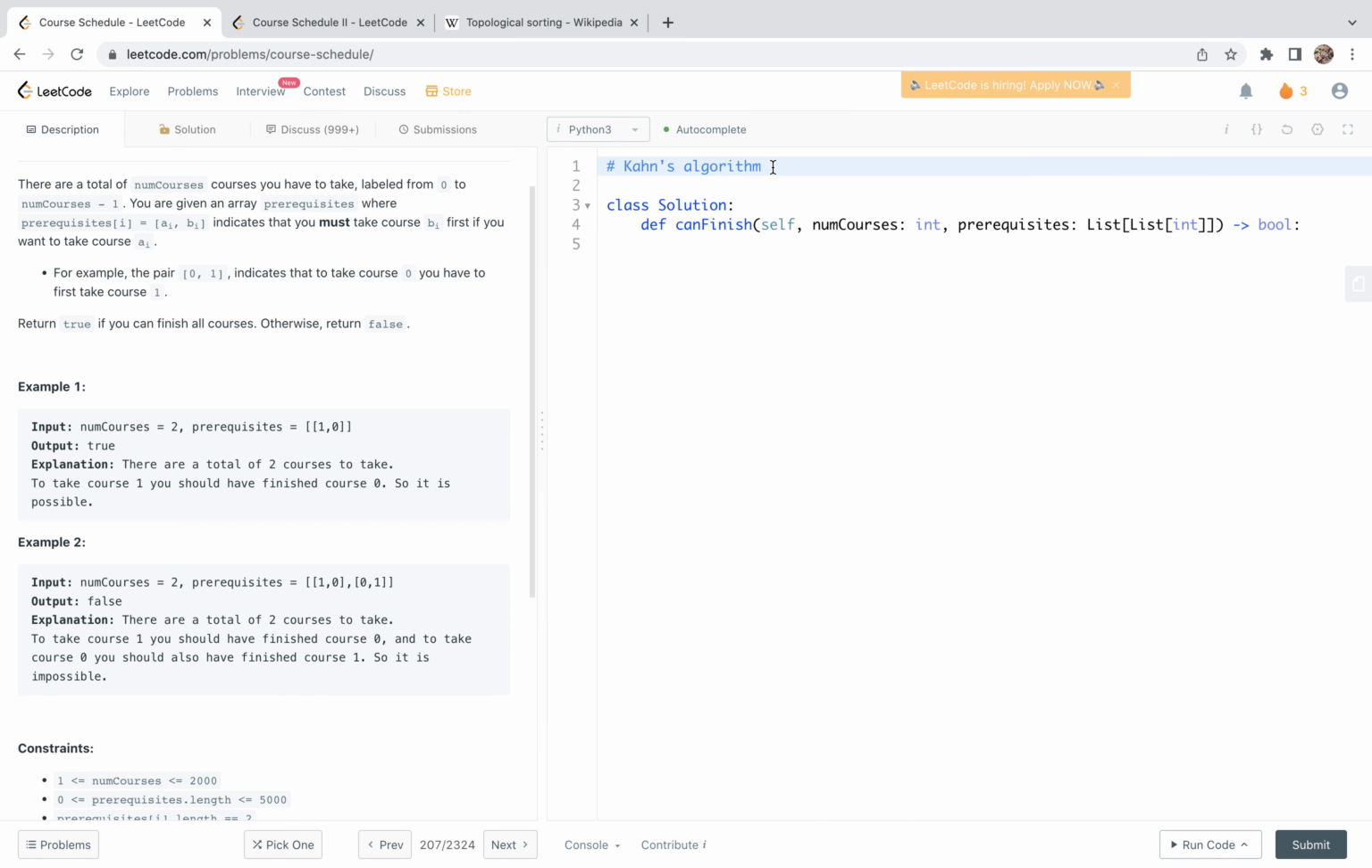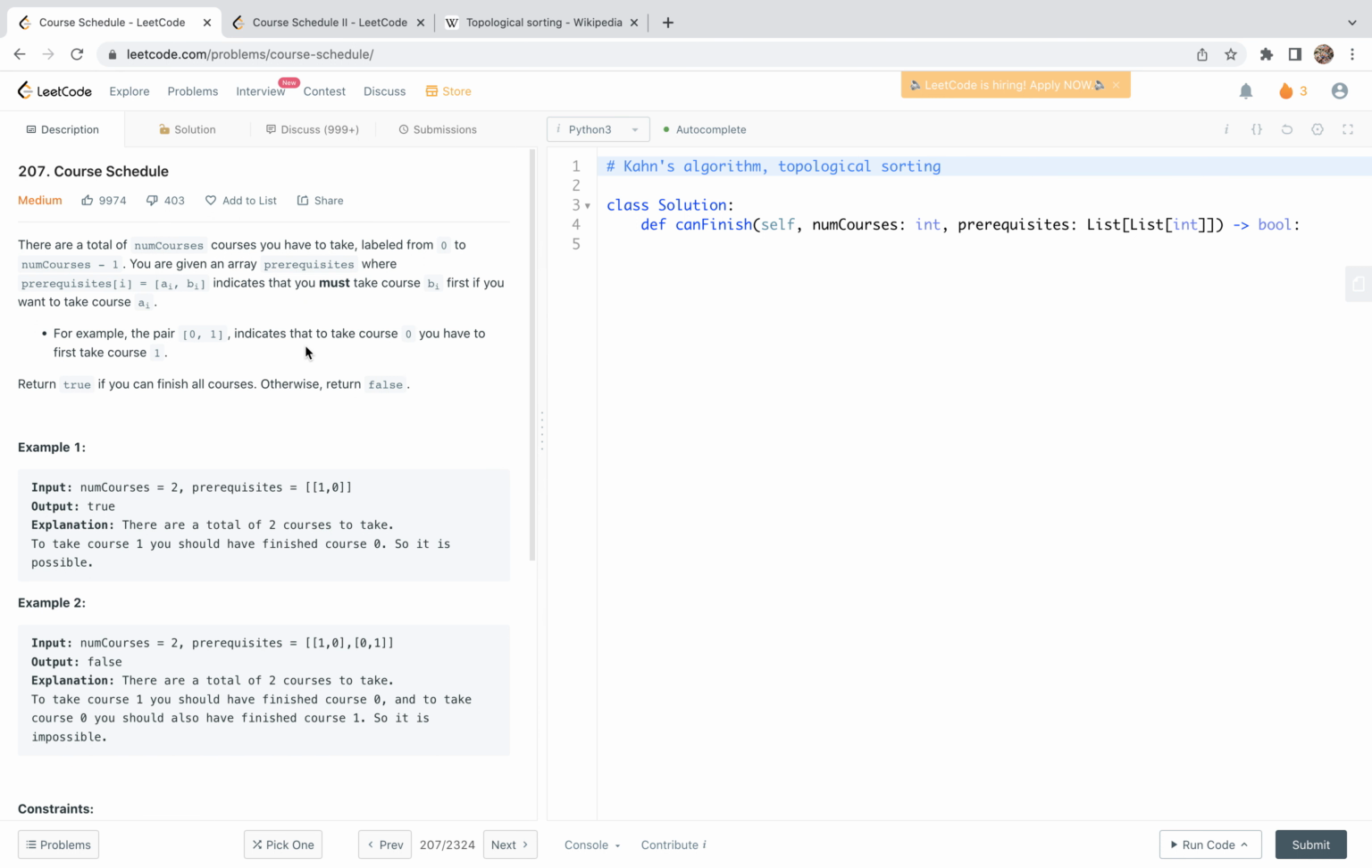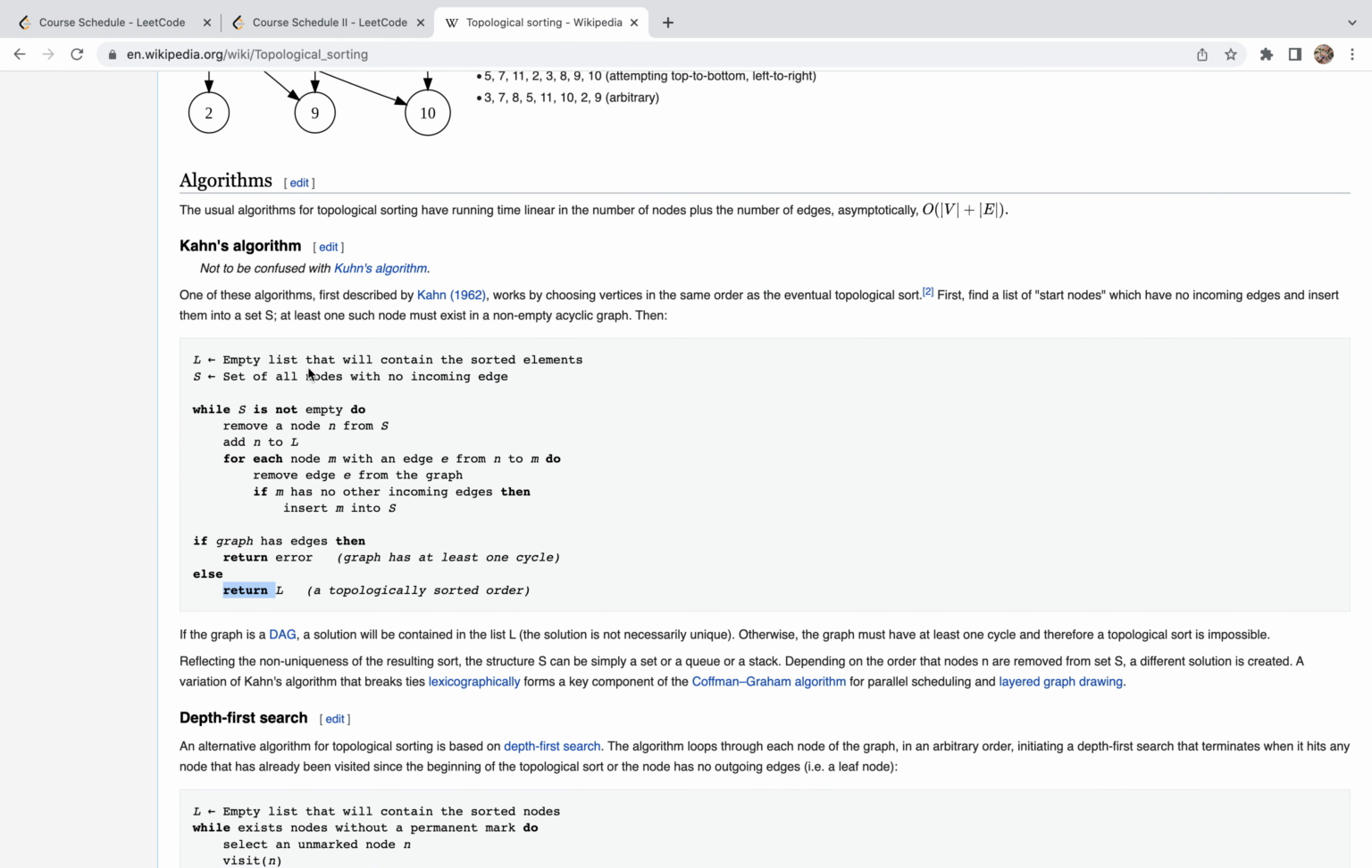So the method we are going to use is the classic Kahn's algorithm. So basically it's an algorithm for topological sorting. We want to check if there is a valid topological order for all the courses involved in this problem. So for that, basically we want to use Kahn's algorithm. So this algorithm actually is a very classical one. So here is the Wikipedia page for this algorithm.